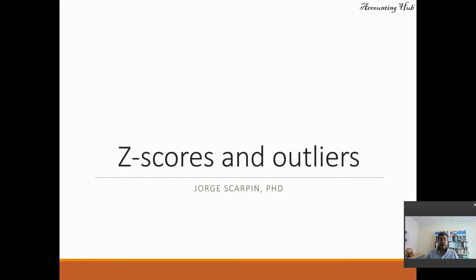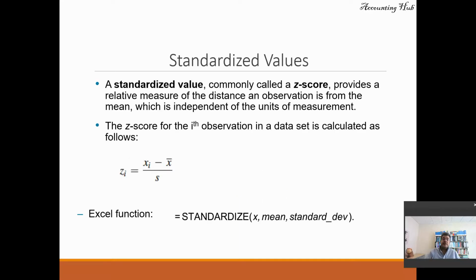I'm Professor George Scarpin, PhD in Accounting, and our topic today is Z-scores and outliers. So what is it? Z-score is one of the easiest ways to standardize values. And the standardized value, commonly called a Z-score, provides a relative measure of the distance an observation is from the mean, which is independent of the units of measurement.